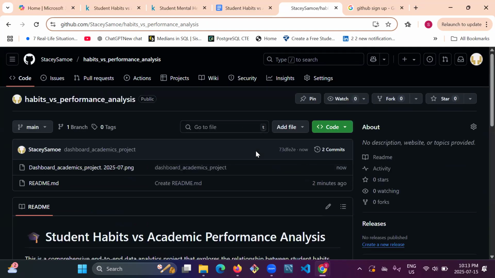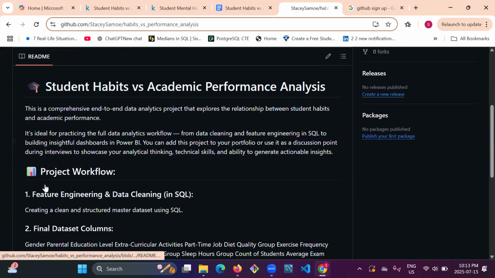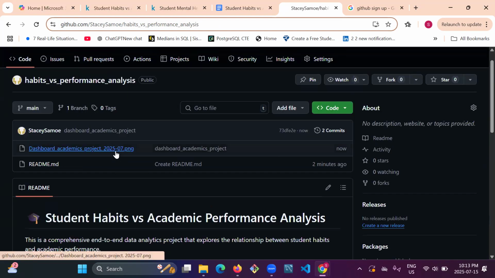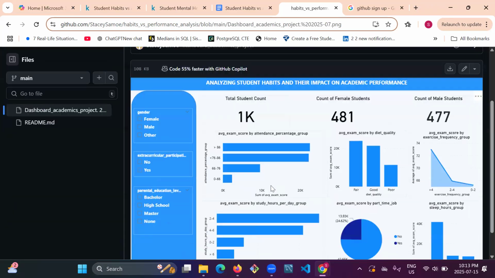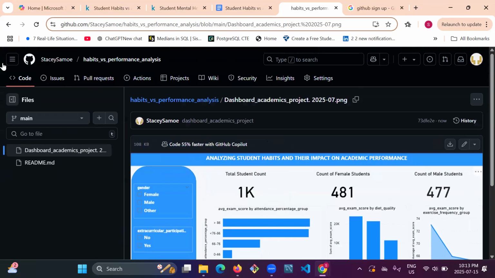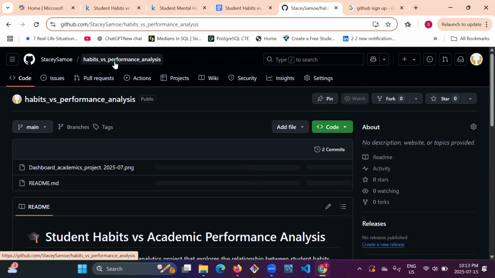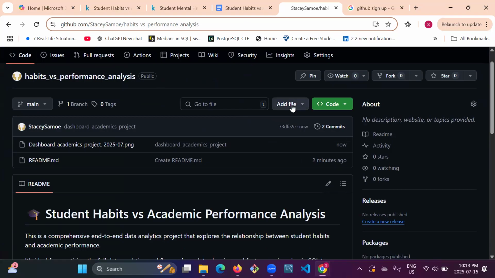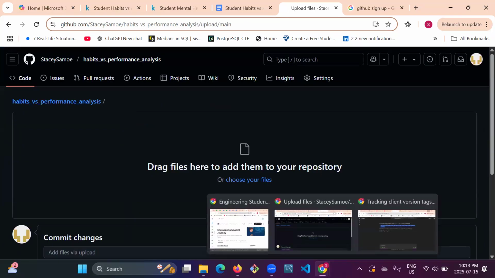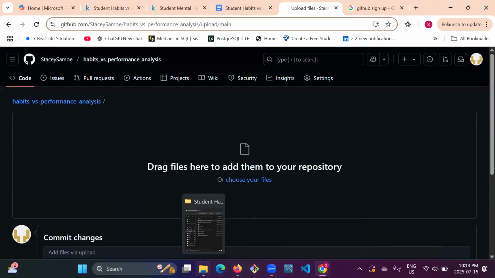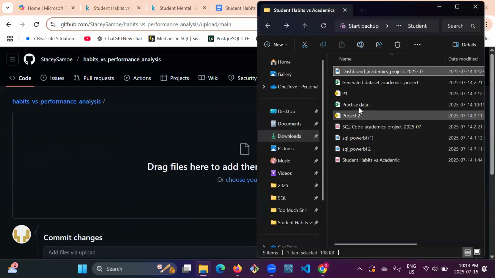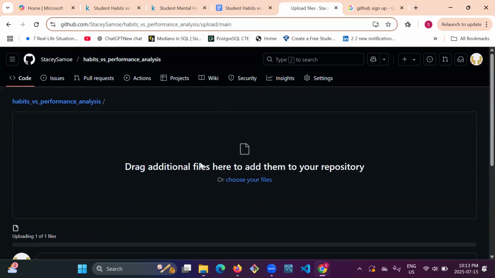Okay, so now if I send you this link, you'll be able to access the README, which is also here, and you'll be able to access the dashboard. If we click in here, you can see the dashboard. And then let's go back to the repository. The other thing that I also want us to add is the SQL. So this is the SQL code for this project.